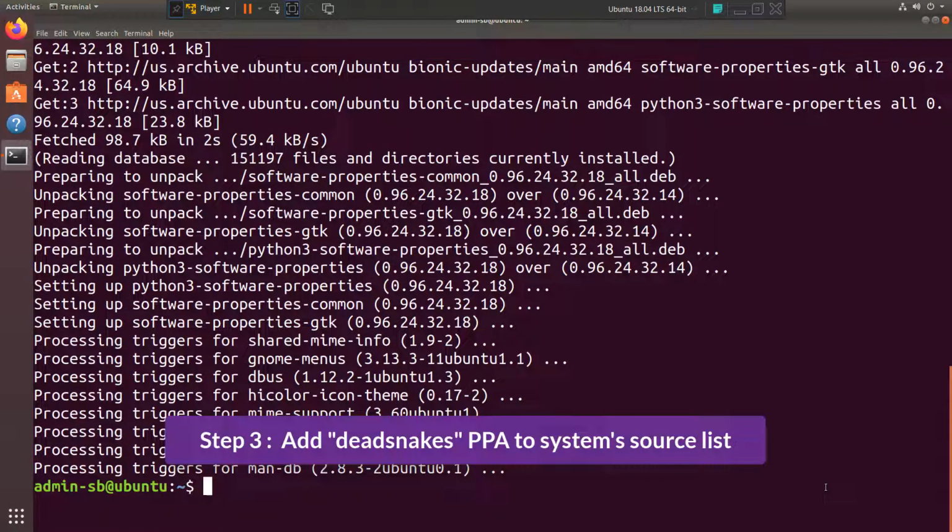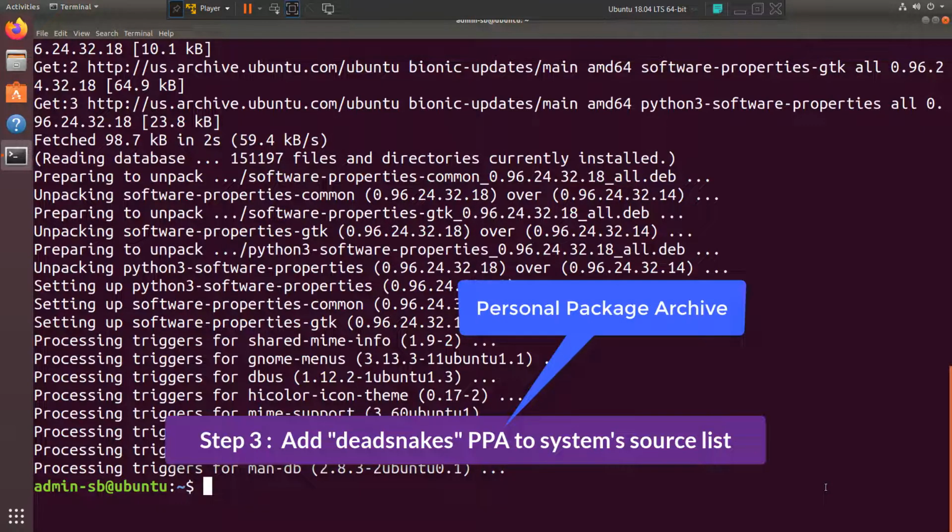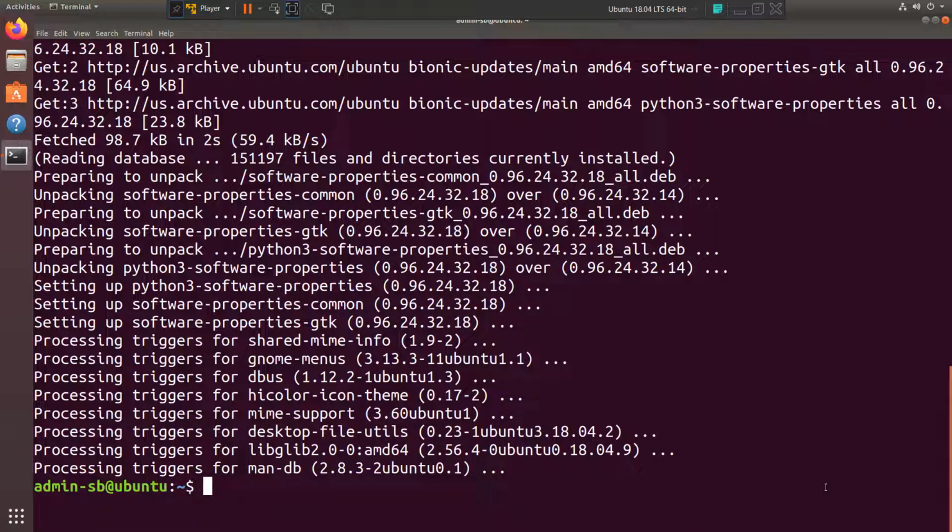We will now add the deadsnakes PPA to our system source list. PPA stands for Personal Package Archive. They are third-party repositories, or in short repos, hosted on the server launchpadcontent.net. Deadsnakes is a PPA with newer releases than the default Ubuntu repositories. That is, this PPA contains more recent Python versions packaged for Ubuntu.